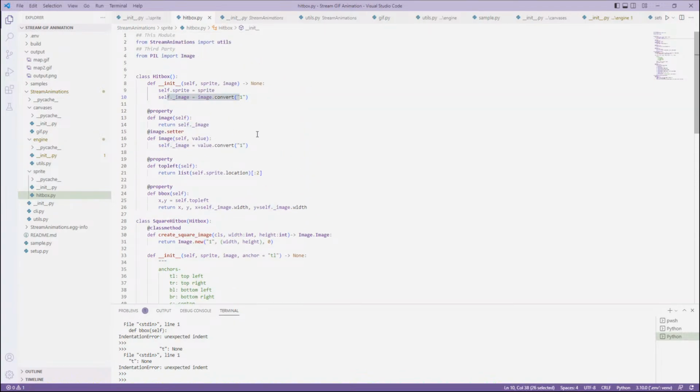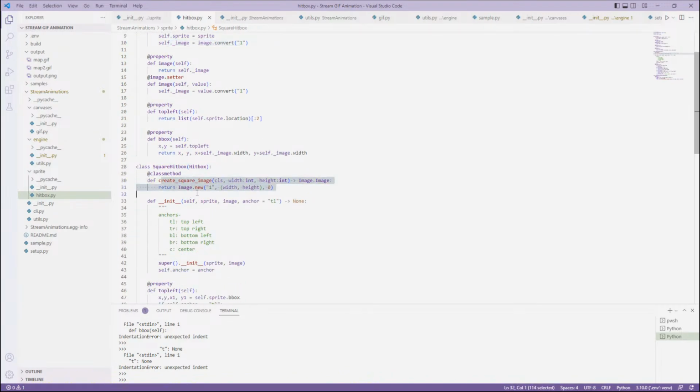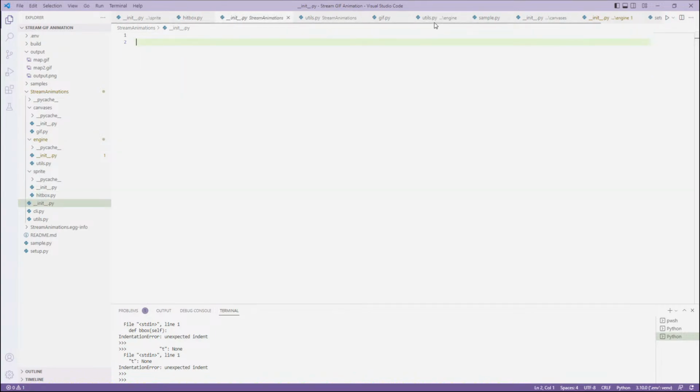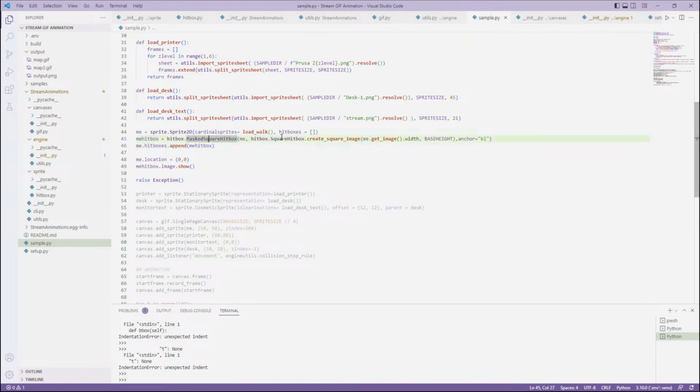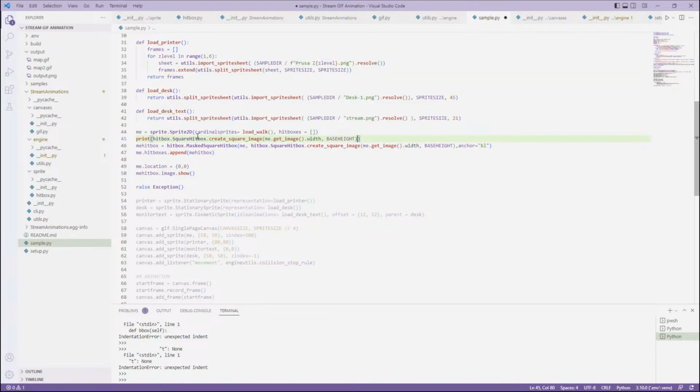Self._image equals image.convert. So let's check the get square image. Get square image returns an image. The width and height. So unless return this new image is returning none for some reason, then we got a problem probably in sample. So let's take a quick look. Let us copy this out. Print that. So that's the square image that we're expecting to get. And I'm just looking at it really quick to see if there's anything that I think is wrong. I don't think there is.